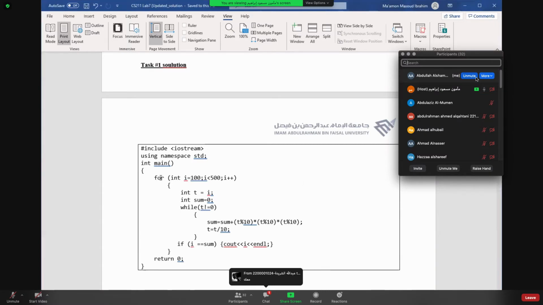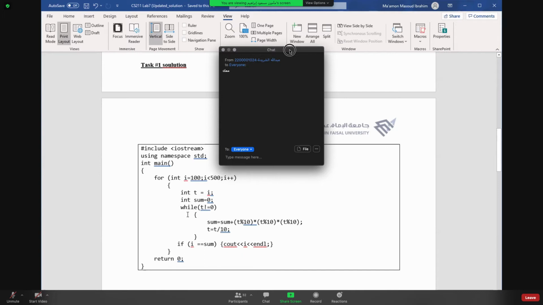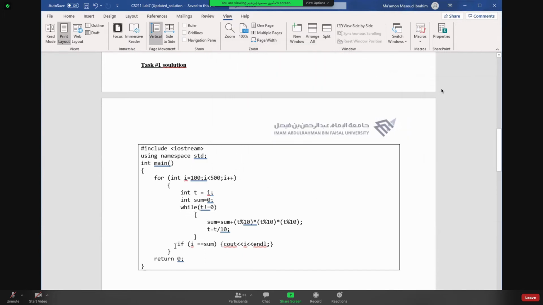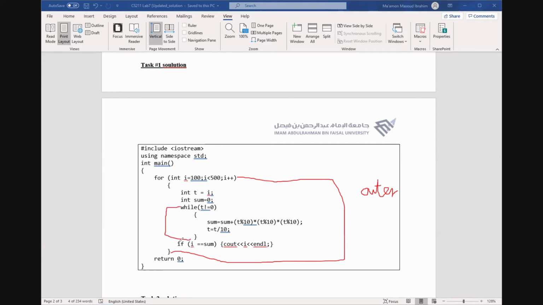Now as you can see, we have two nested loops. This one is the for loop, the outer one. The outer loop starts from there to here. Then we have the inner loop. Then we have our if statement here to print the number.